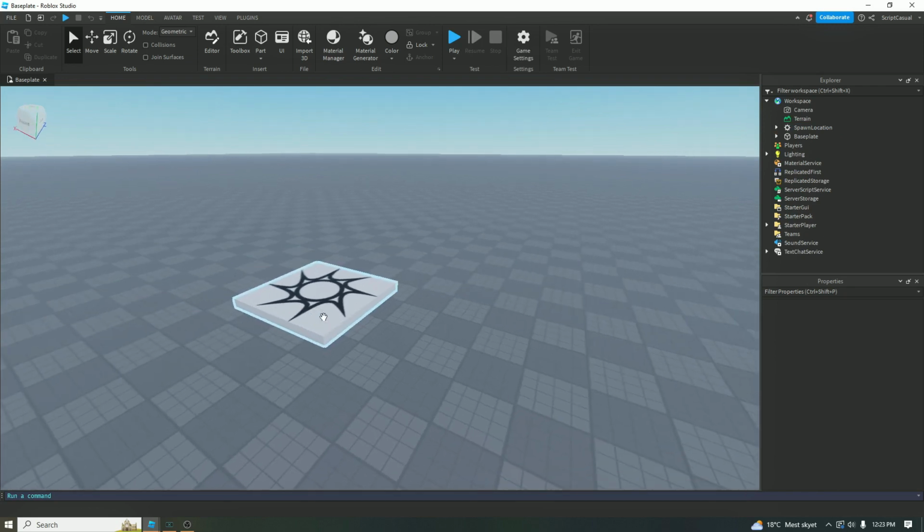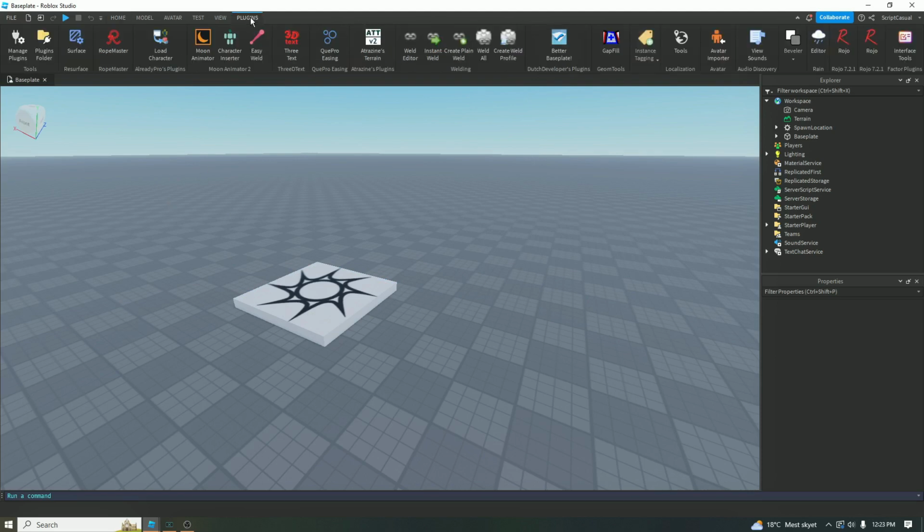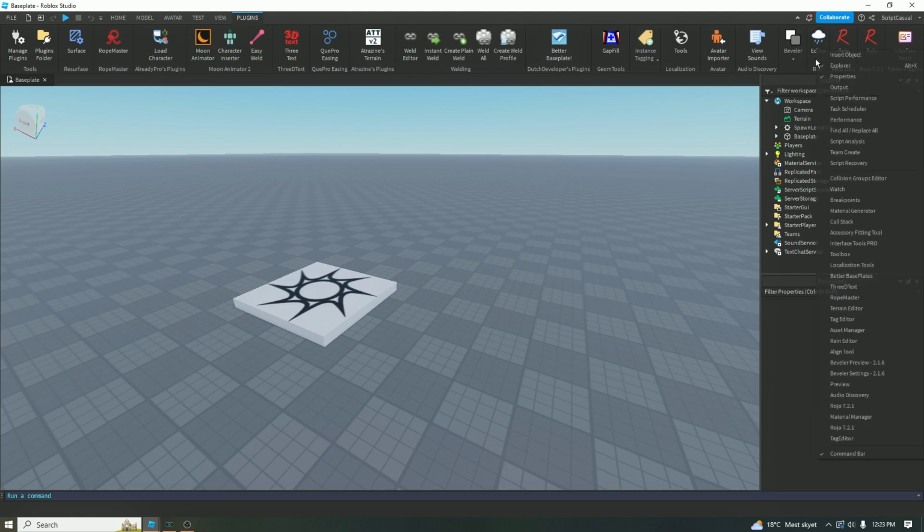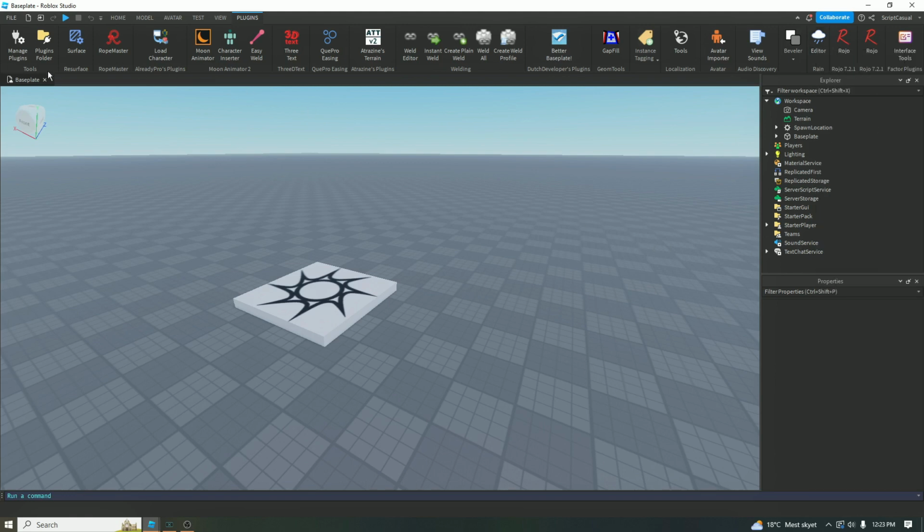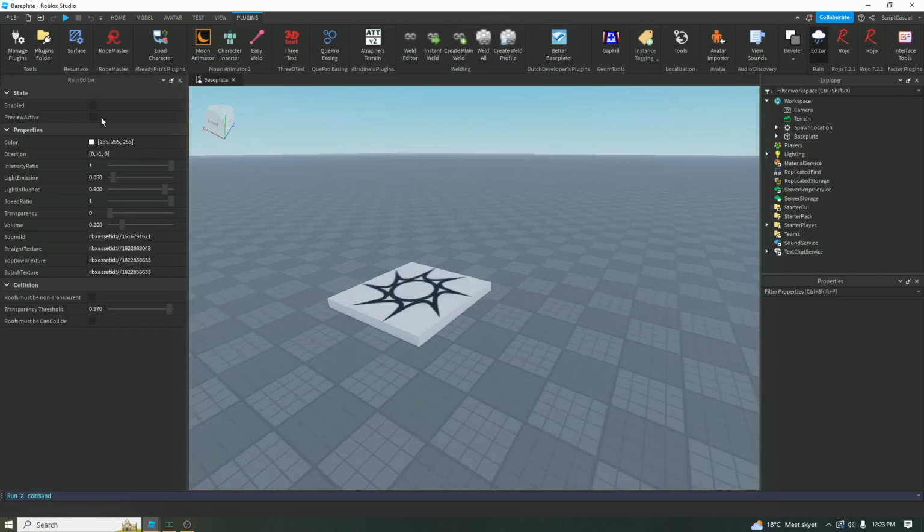To get this started, what you first want to do is go to plugins, and you probably don't have this plugin, but it's called Rain Editor, and I'm going to link this in the description. Essentially, once you have the plugin installed and open it up, the pop-up should come up like this.